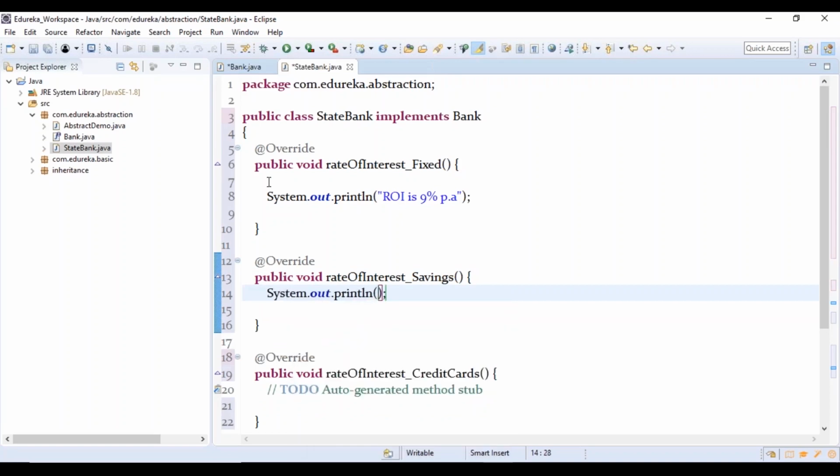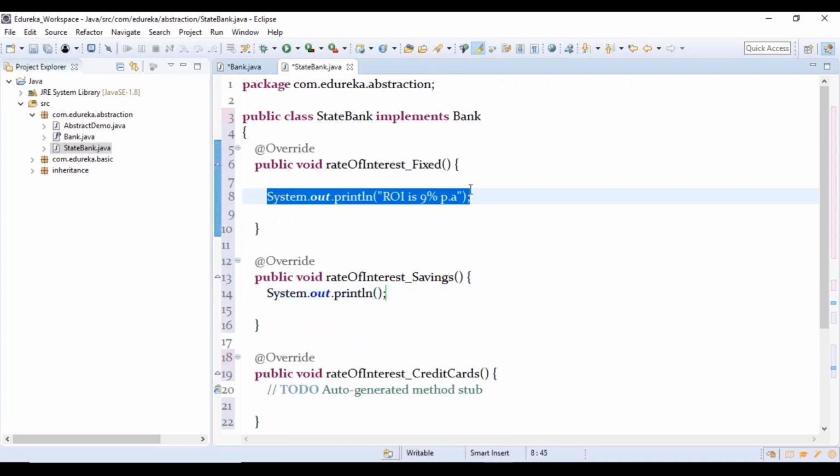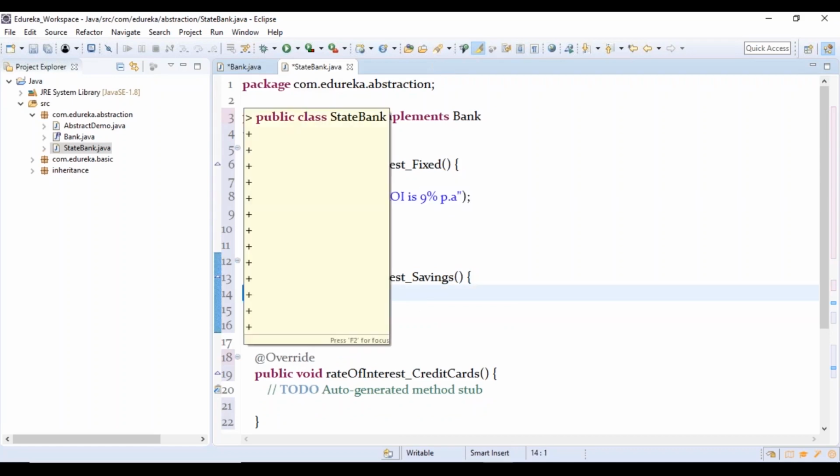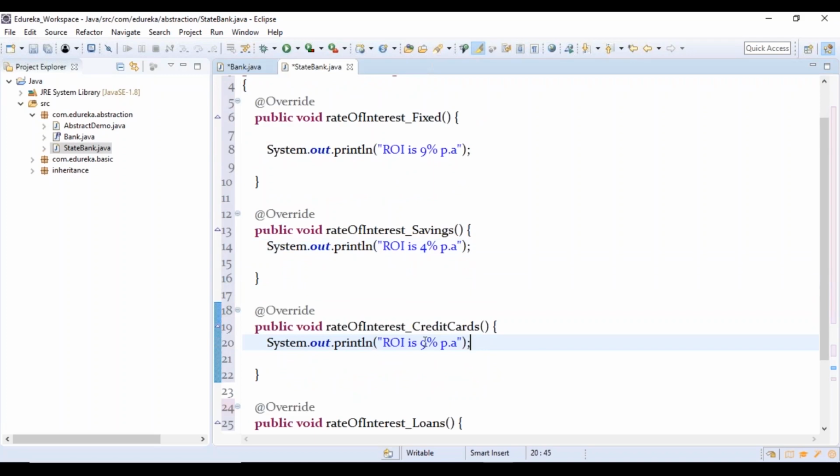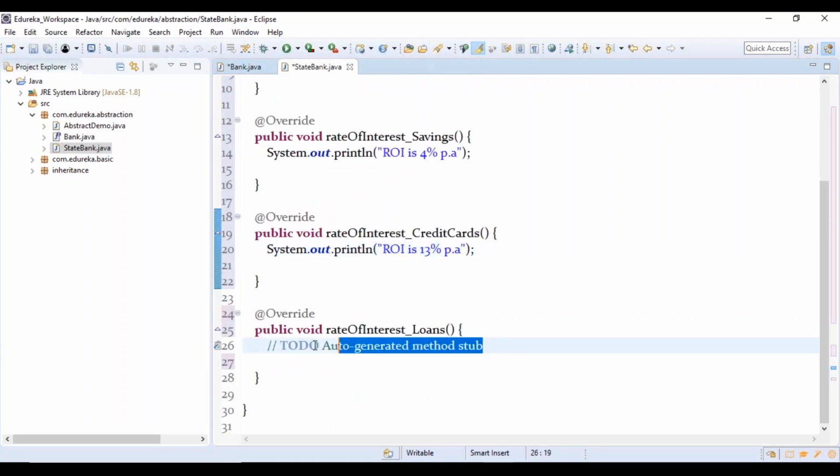Let me copy the same statement and start adding it. So here it can be only 4%. And for credit cards, it can be 13%. And for loans I would be giving you somewhere 11%. So this is for one bank.